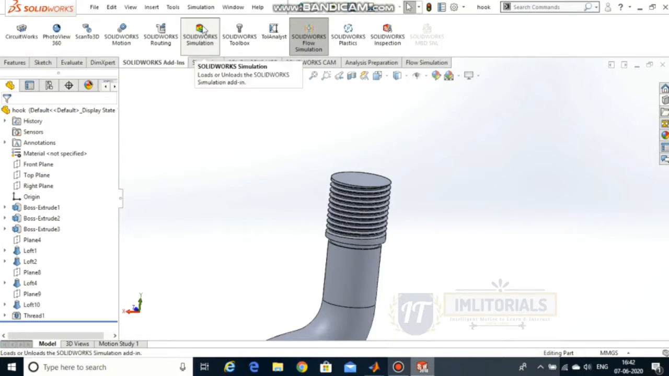After designing the model, we'll go for simulation. First we will check whether the simulation has been enabled or not. If it is enabled by default, then you will be able to see the simulation option present in the ribbon. If not, then we have to click on the simulation option present in the ribbon to enable the feature.